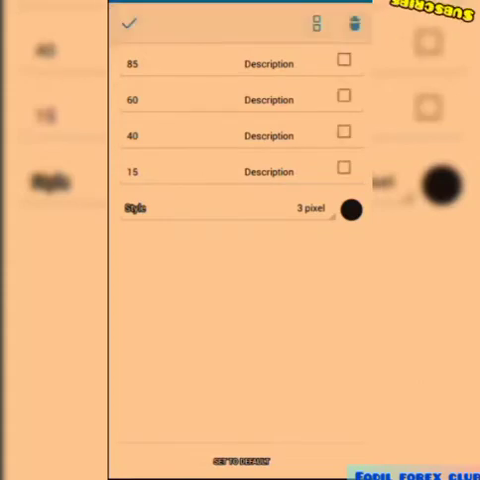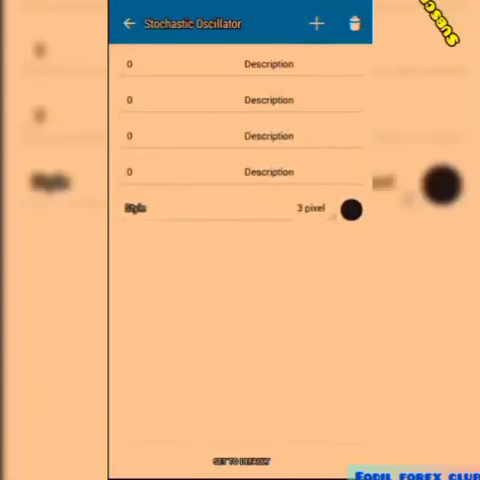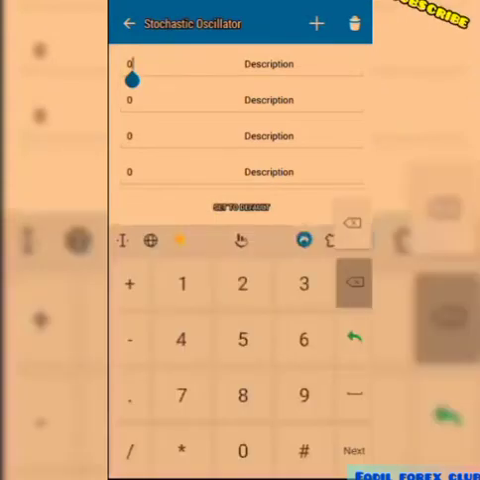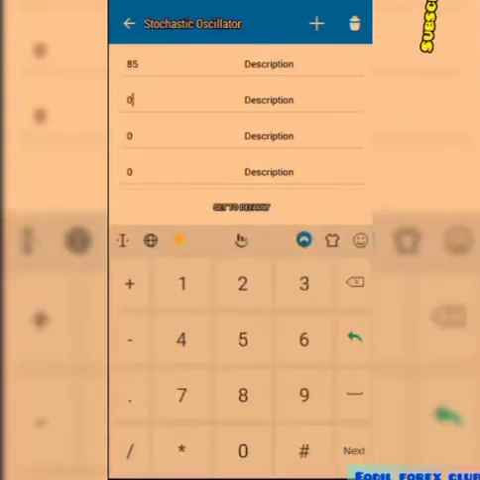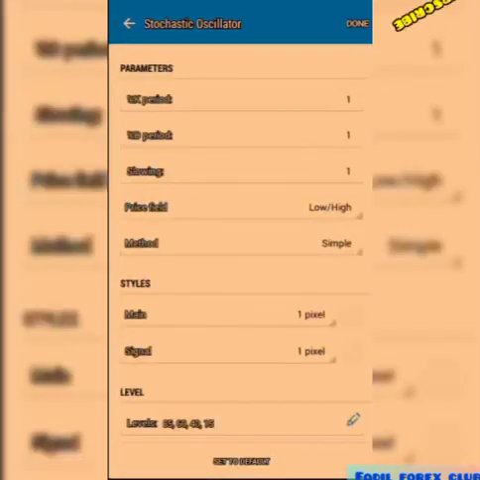You first delete all of them. You delete, then you start clicking, then it will bring all the descriptions that you need. It might be like that on other indicators too, so just do it like that. Then you have as many descriptions as you need for the indicator. So the first one is 85, the second 60, 40, then 15 are the levels that you need. Then you click this back arrow beside this stochastic oscillator, then we are done.